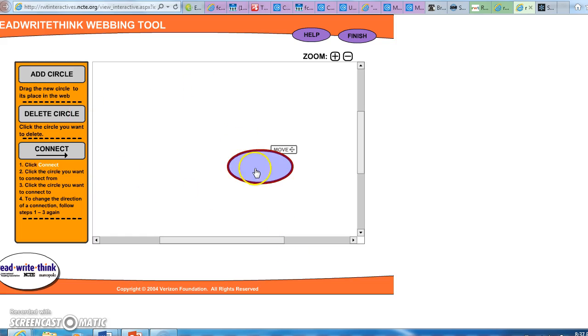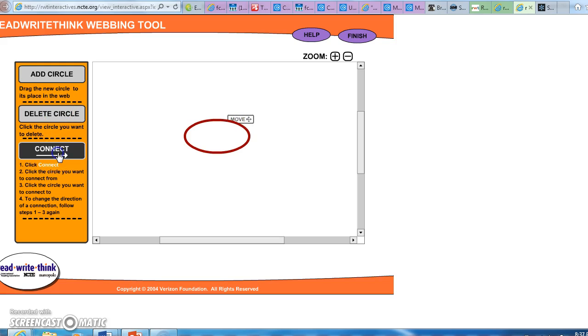So I'm going to add a circle. I can move this circle to wherever I want. So I'm going to put the circle in the middle. And I'm going to connect the two. So I want to connect this one to this one. So in the center here, I would like this to be called To Kill a Mockingbird.